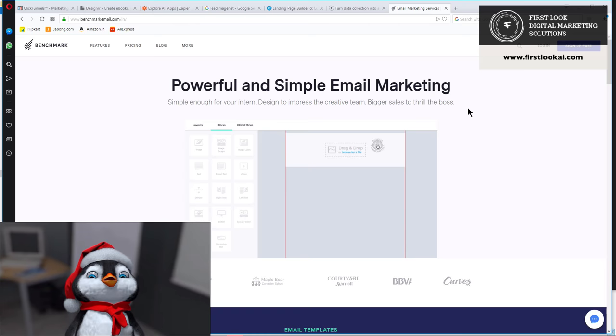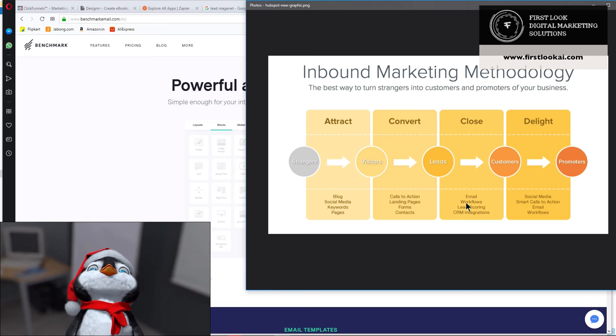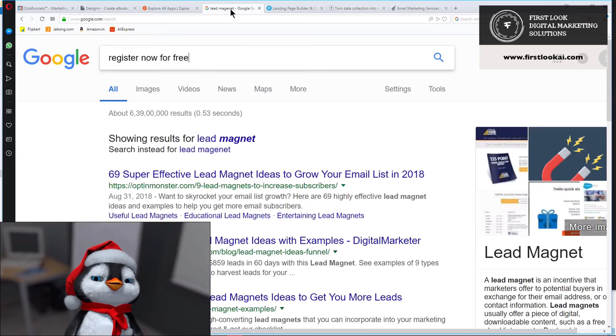Okay, let's move on. So email workflows are how the mails will be scheduled, how they will go back-to-back. You call them drip emails. Please write it down. The back-to-back email campaigns are called drip email campaigns.